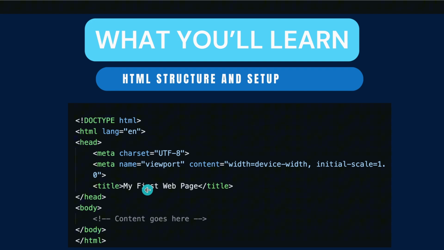Now for title, this is a common word, but this is an HTML element, so it has opening and closing tags. If you visit any web page at all, you realize that these web pages have titles. This just specifies the title of the web page. So this is what will appear in your browser tab.